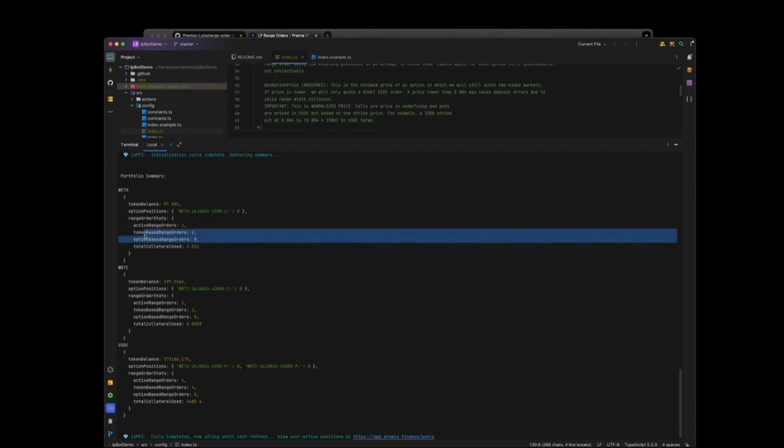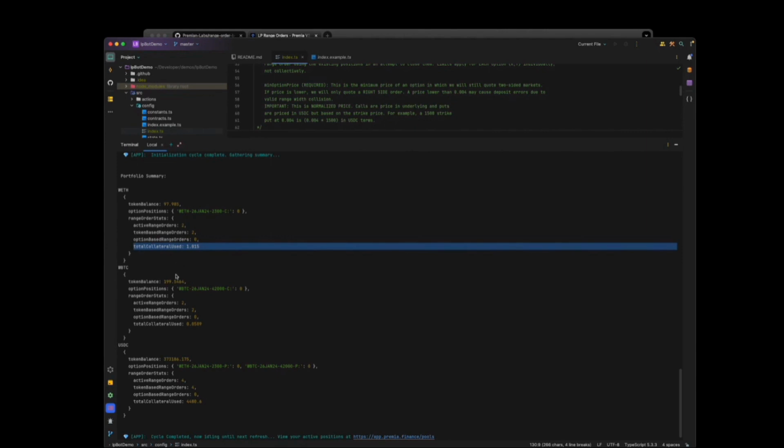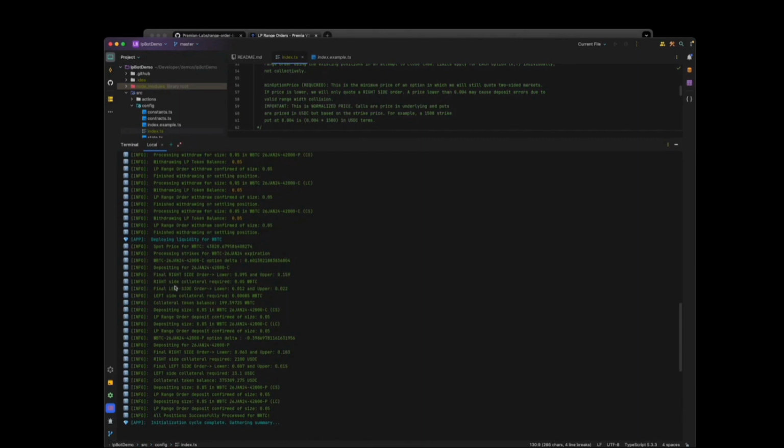Then there's a section called option-based range orders. As you acquire option positions, the bot will automatically try to use those option positions to deposit further range orders as it evolves over time. So you're not always going to be using collateral. There will be times when you acquire positions and it will use those positions and try to close them out for you. This category explicitly tells you how many range orders are actually using options. And of the range orders that are using collateral, you can see how much is being utilized in range orders here as well.